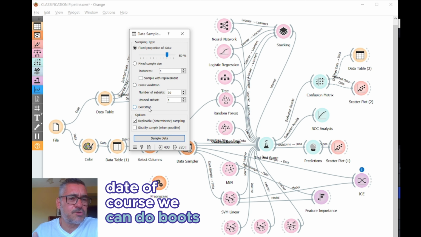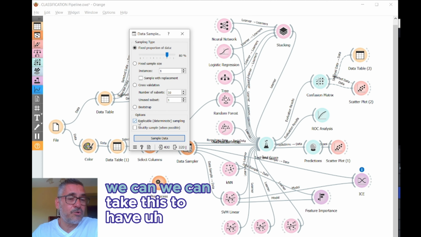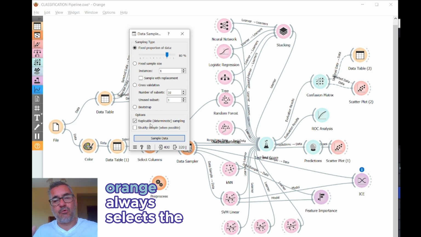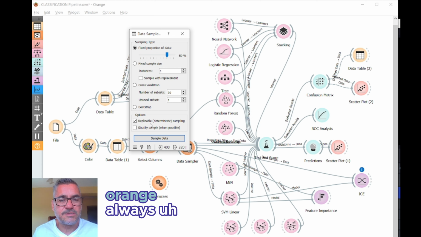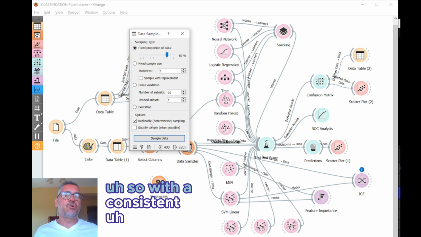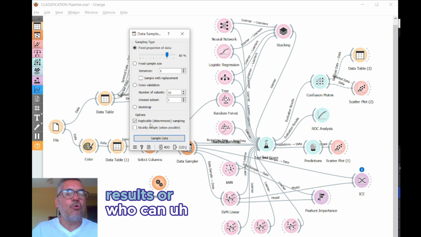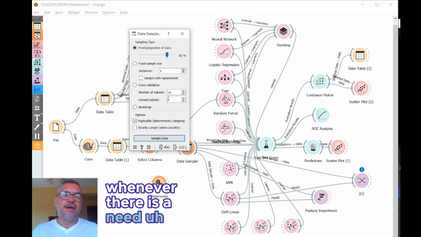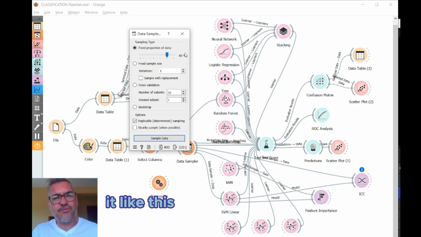Of course, we can do bootstrapping here. We can check this to have replicable sampling, so Orange always selects the same 80% of the data every time we run this. So we have consistent and comparable results, or we can stratify the sample whenever there is a need to have a stratified sample. I leave it like this.